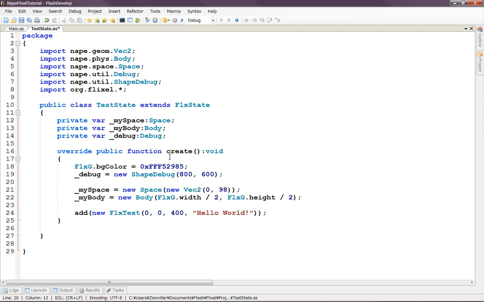Okay. But another thing, since it is rendered outside of Flixel, we are going to need to add it directly to our stage. But we'll use Flixel to do that. So inside of FlxG, we have a reference to our stage, and we can add child shape debug.display.